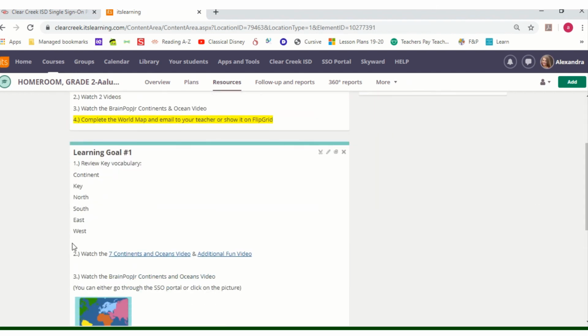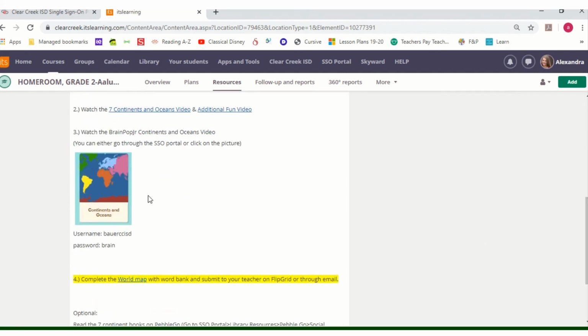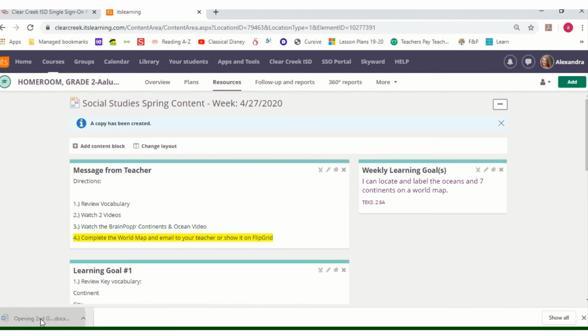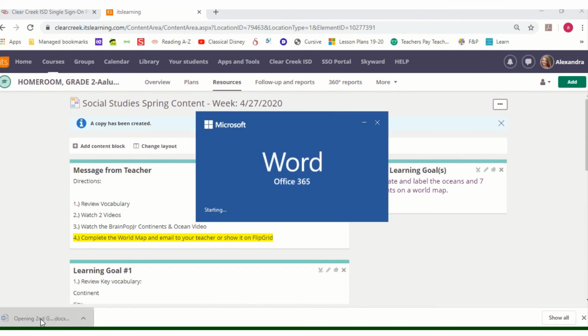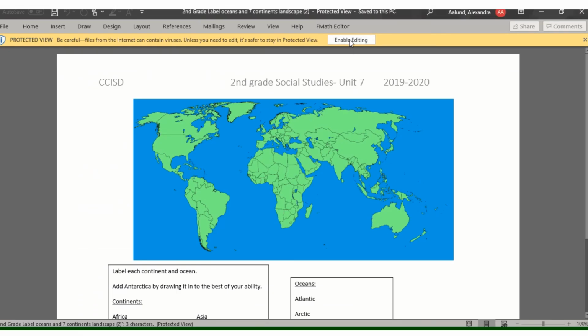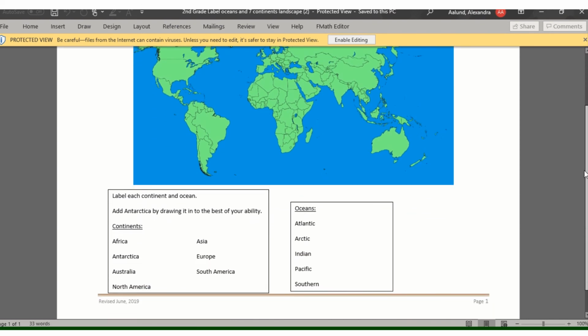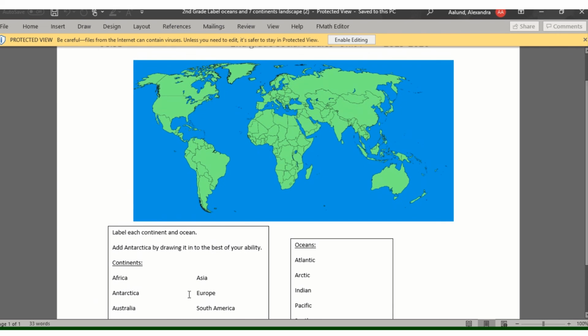You have some key vocabulary to review, 2 different videos to watch, a brain pop video to watch, and then you have a world map that I need you to submit to me. On your world map, I would like you to include the 7 continents and the 5 oceans. You can send this and submit it through either Flipgrid or through email. You will have to draw Antarctica.